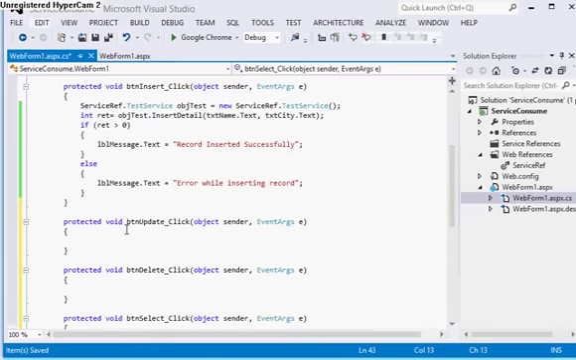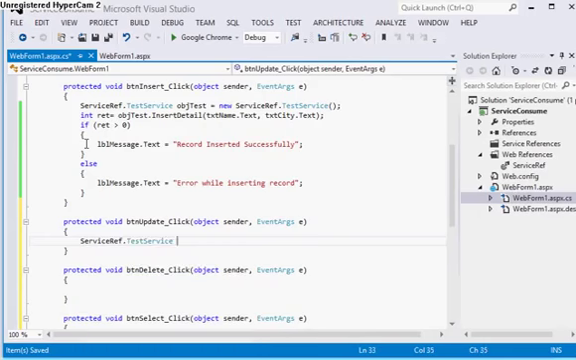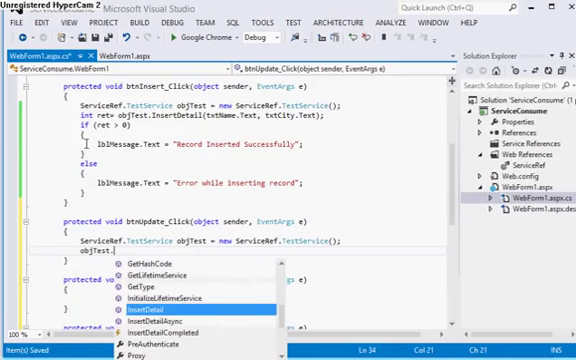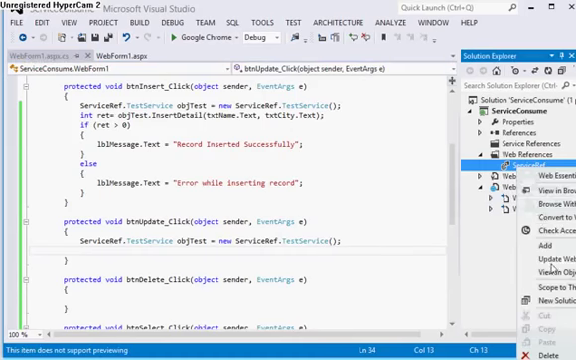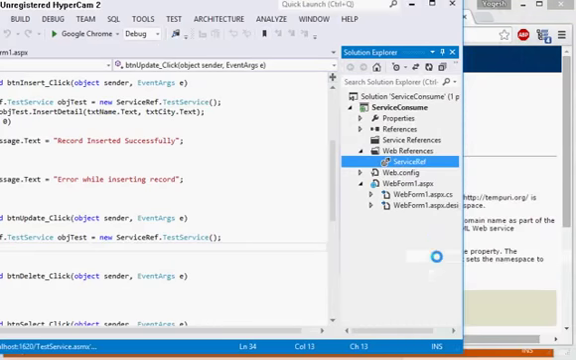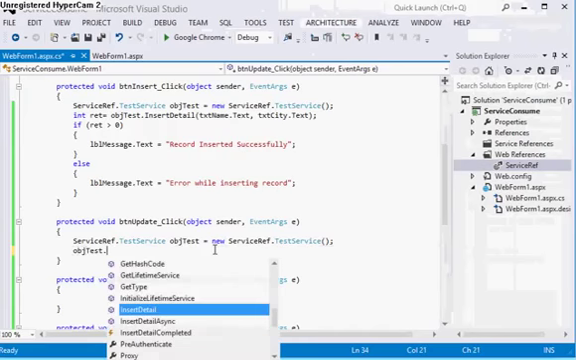Okay, now coming to this, if I create one more reference to the test service, obj test equal to new. Now if you see, obj test is not having update and other methods. So for getting those, you have to stop the current project and right click on the service. You have to select the update reference. It will update the service reference, and the service will now contain the new methods, that is, obj test dot update.